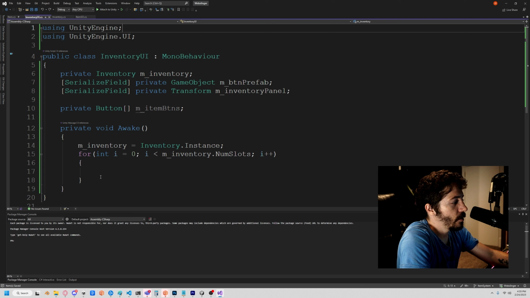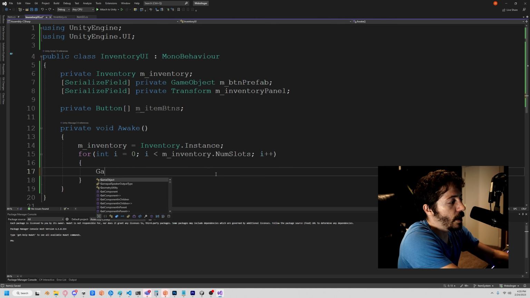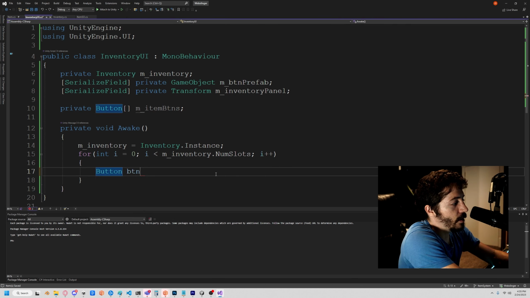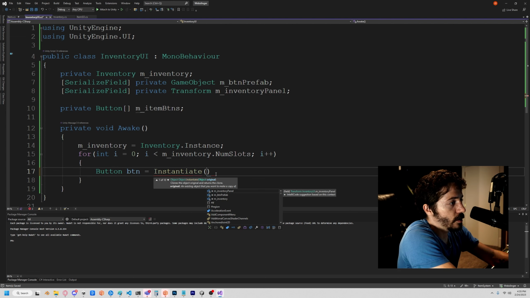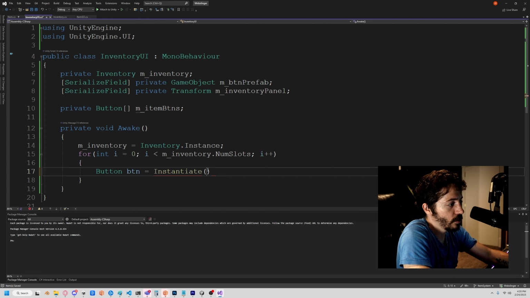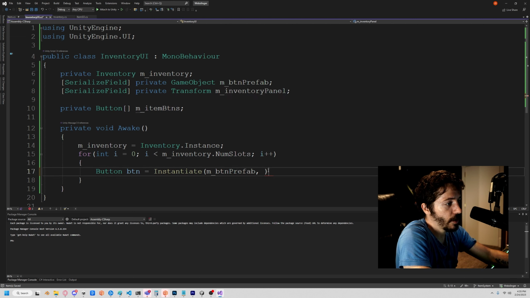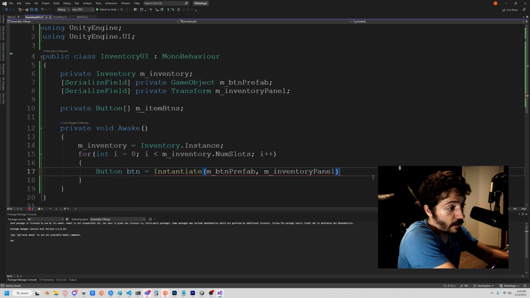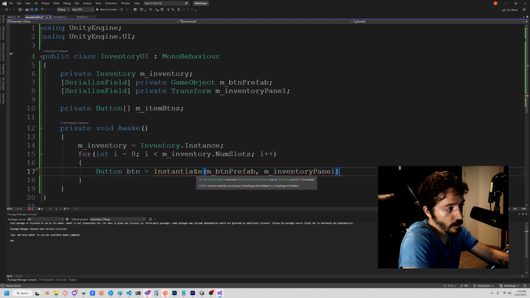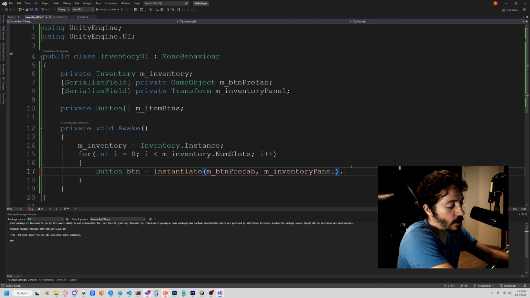Okay. And as we go through, we'll say button is equal to instantiate. And we're going to want to instantiate our button prefab, which is what we made, and our inventory panel. Inventory panel is the parent, so it's going to show up in that grid layout group, right? Now it's giving us an error because this is returning a game object. So the easy fix is to use get component. Since we know this has a button component, we can just get component button from it. And now we have access to our button.